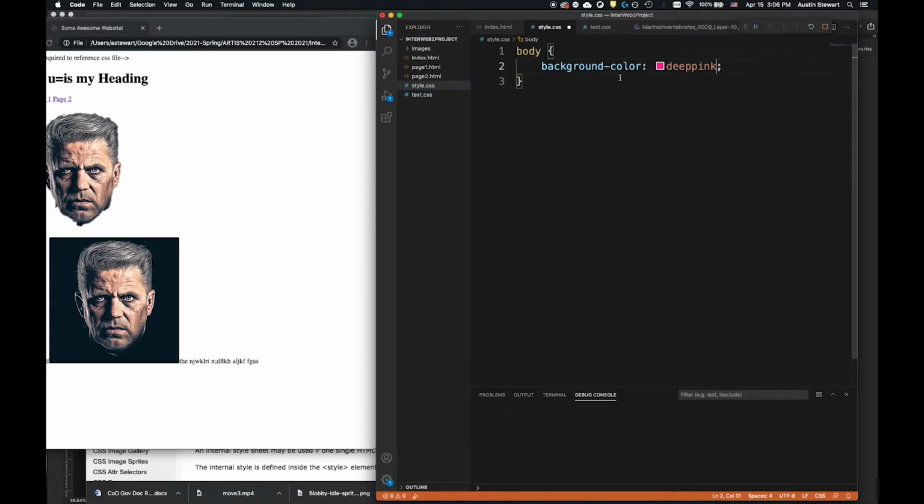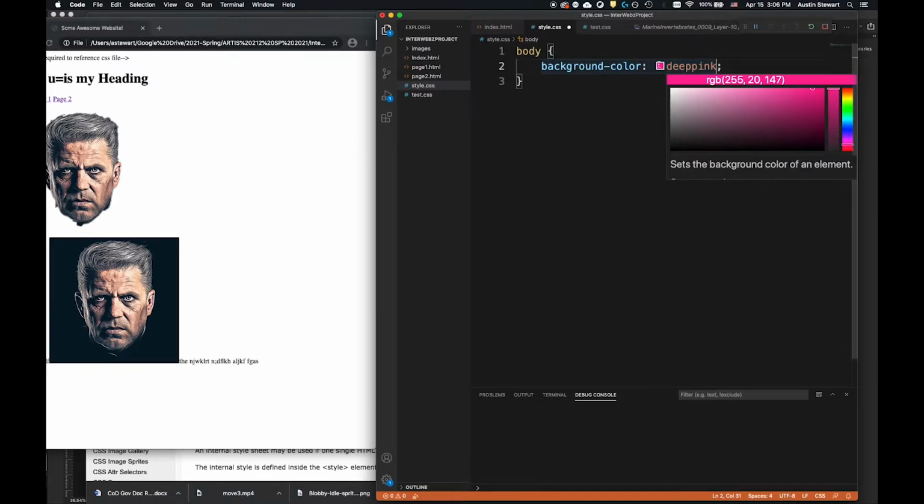Something VS Code does when you're working in a CSS style sheet is it allows you to hover over this dot, and then you can get into this color picker, and you can choose any color that you want. Right now it's just deep pink, but I can come over here and pull this over to adjust the hue and make it blue, or make it green or teal.